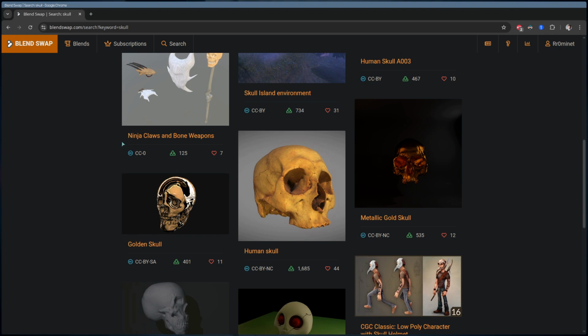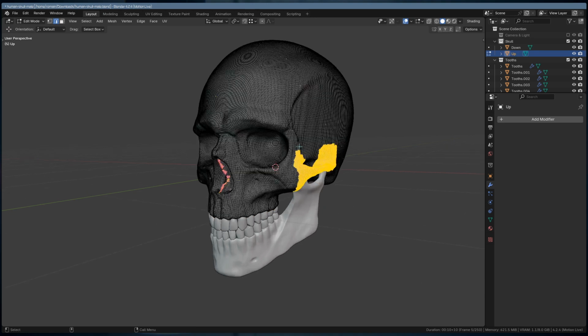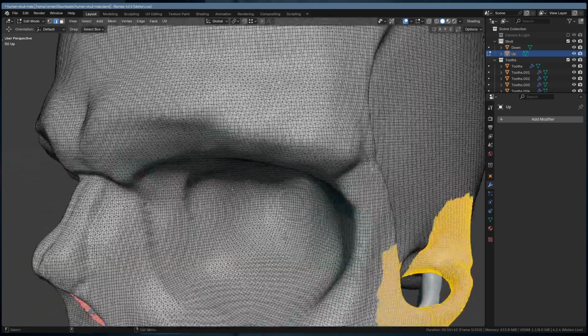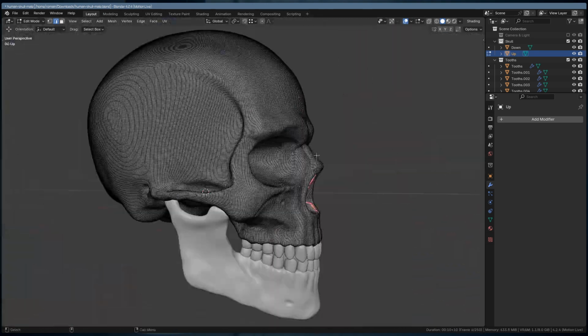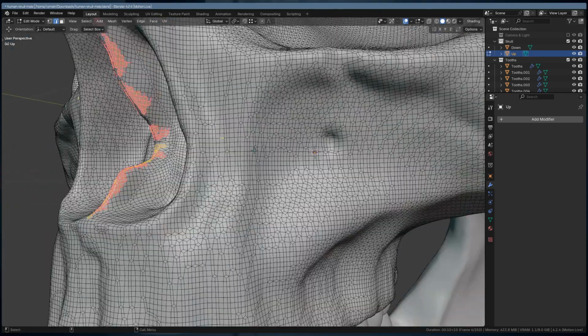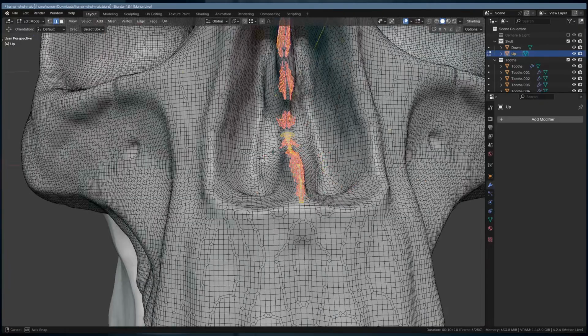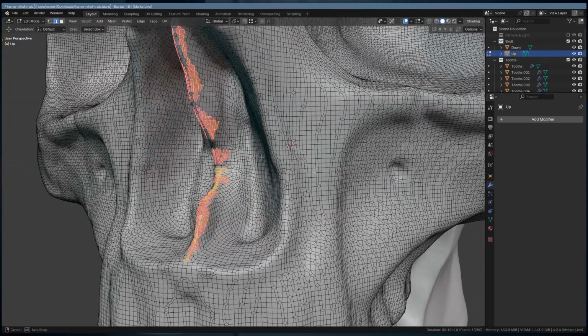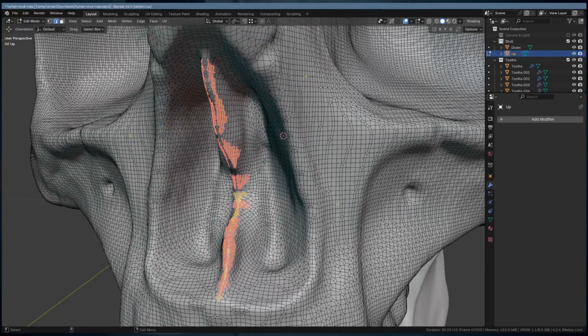On it, I found this skull, but the topology was completely messed up. And if you don't know what the topology is, it's just how the faces, edges and vertices are arranged together. For this famous cheat code to work, you need to have a clean topology. Clean means to have only faces with four vertices.